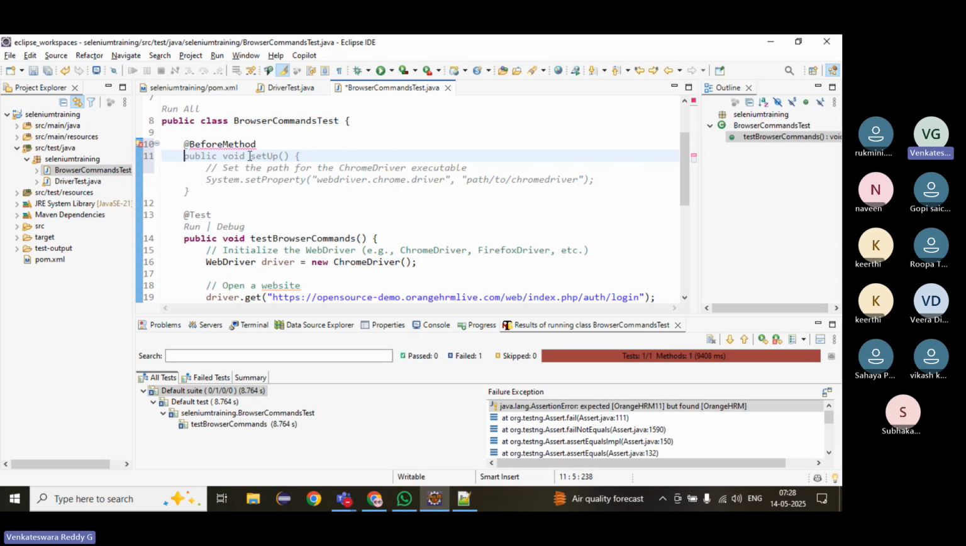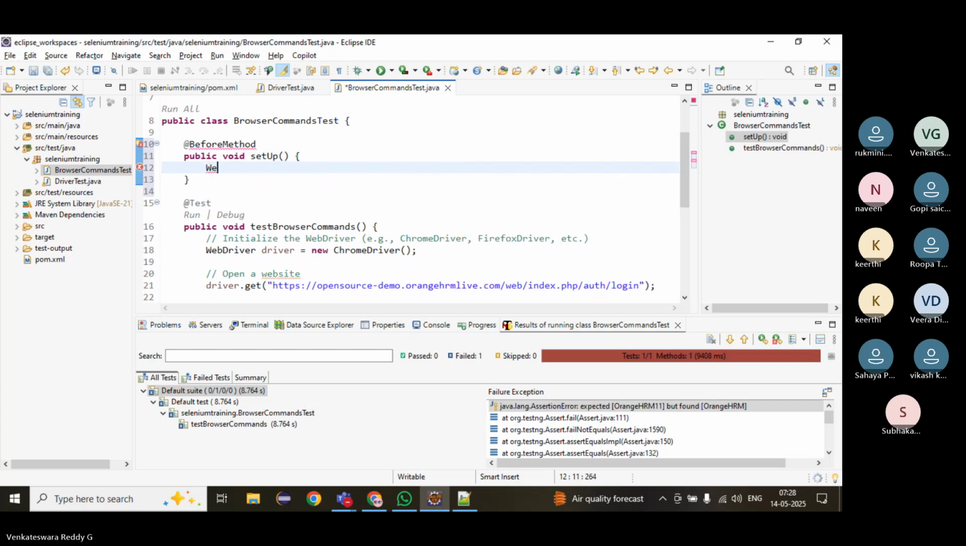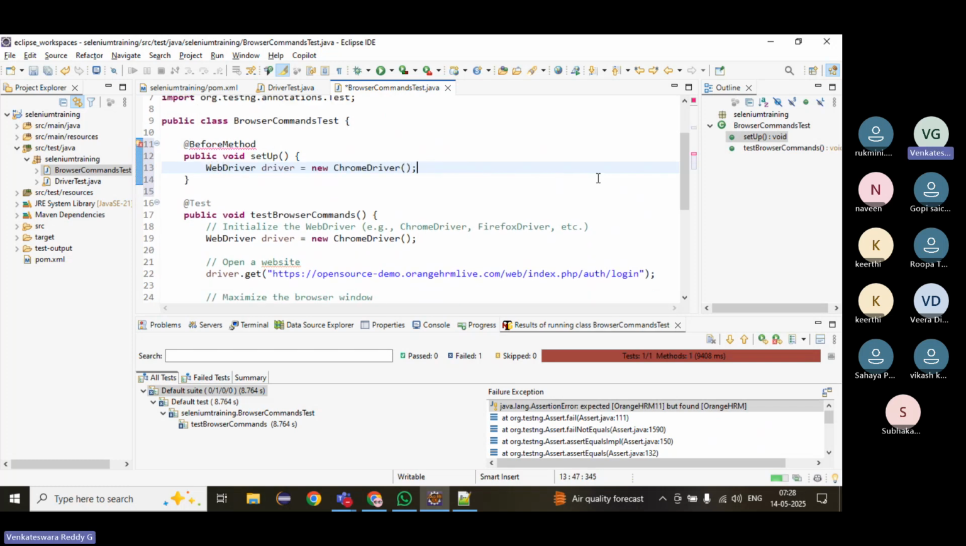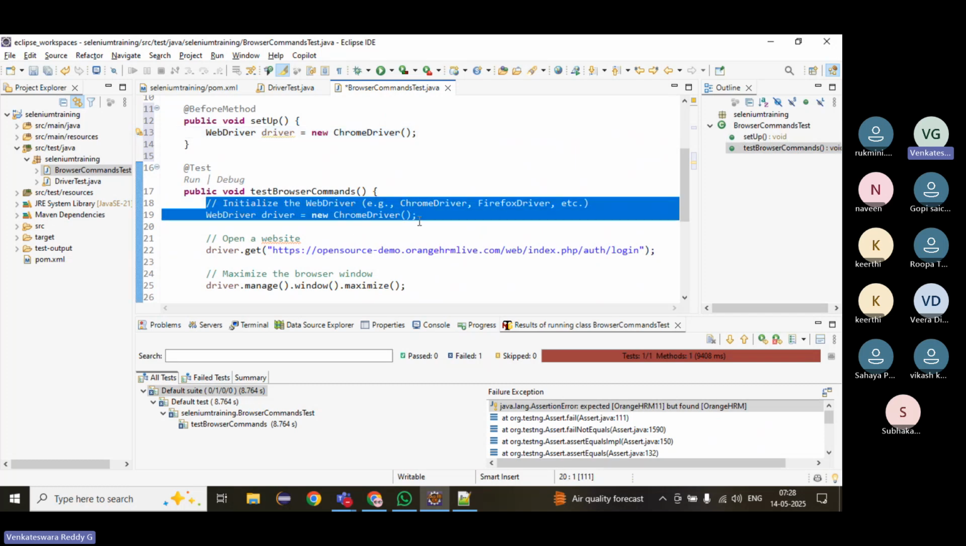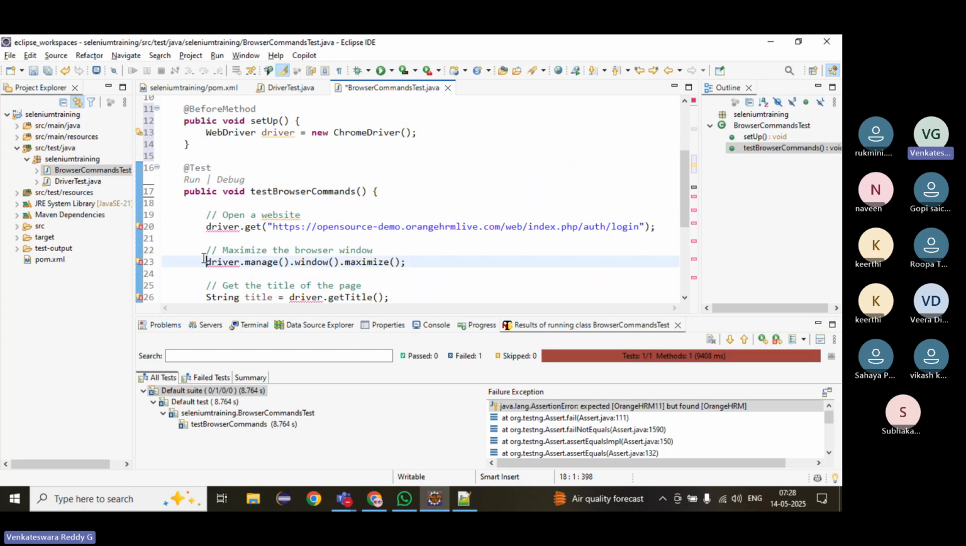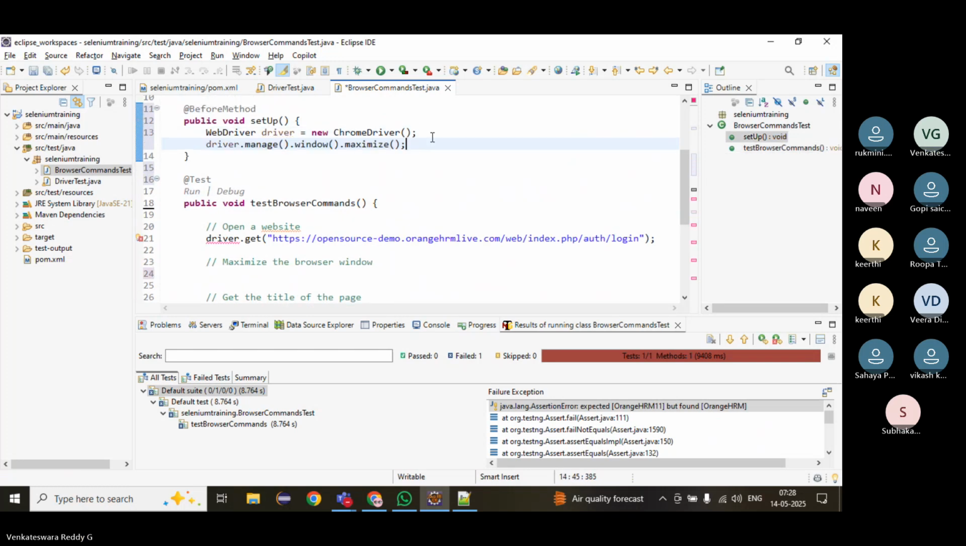Something I will do: public void setup. Then here what we will do? WebDriver driver equals new ChromeDriver. Now I will remove the driver initialization from the test class, and also the maximize. I will keep it here.